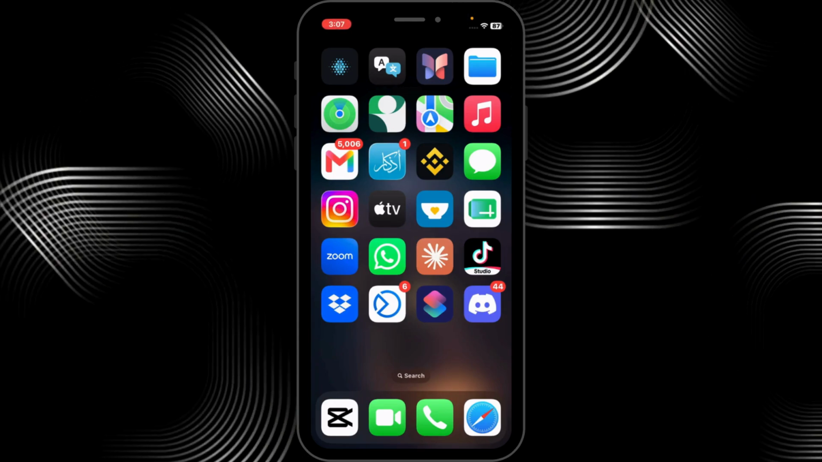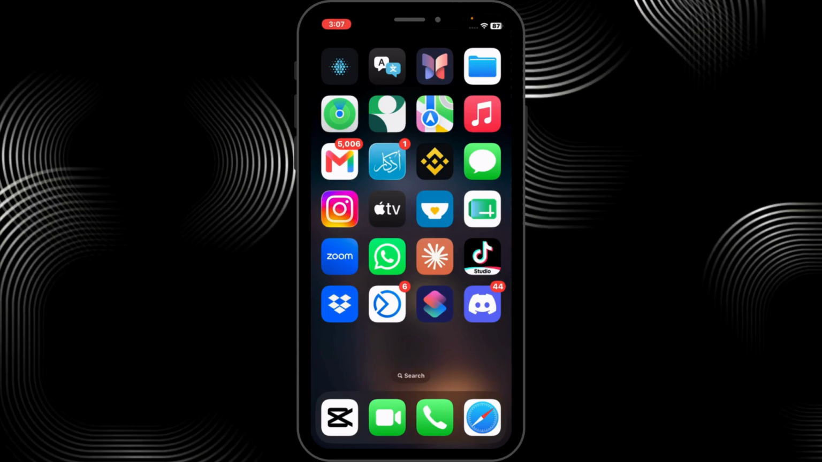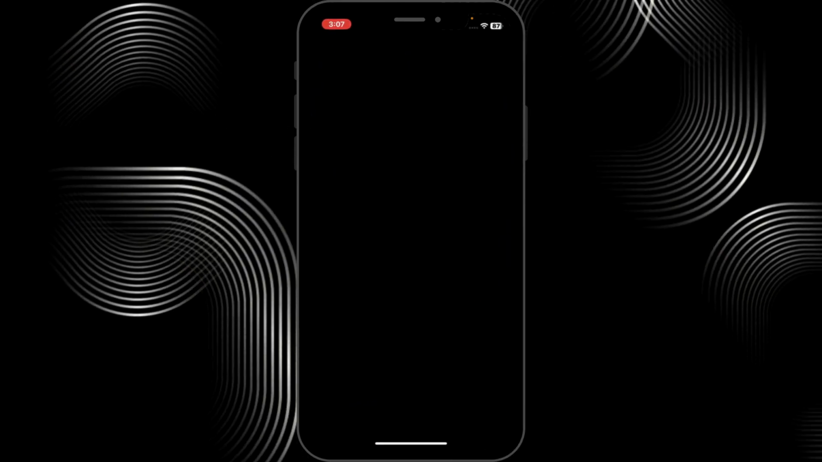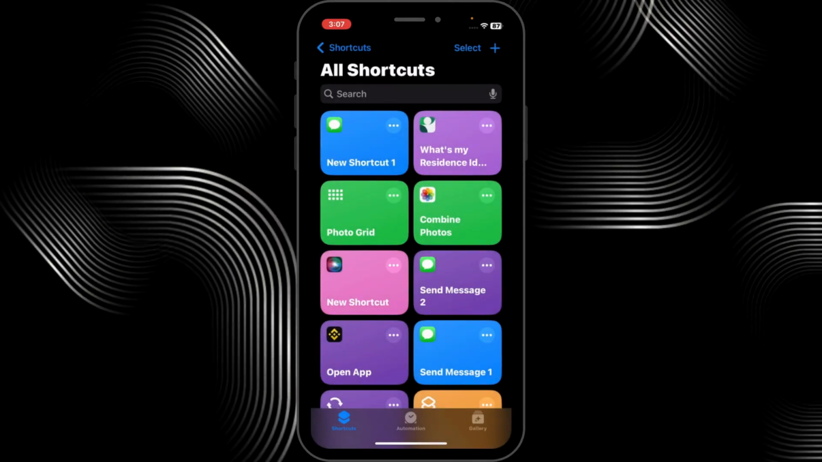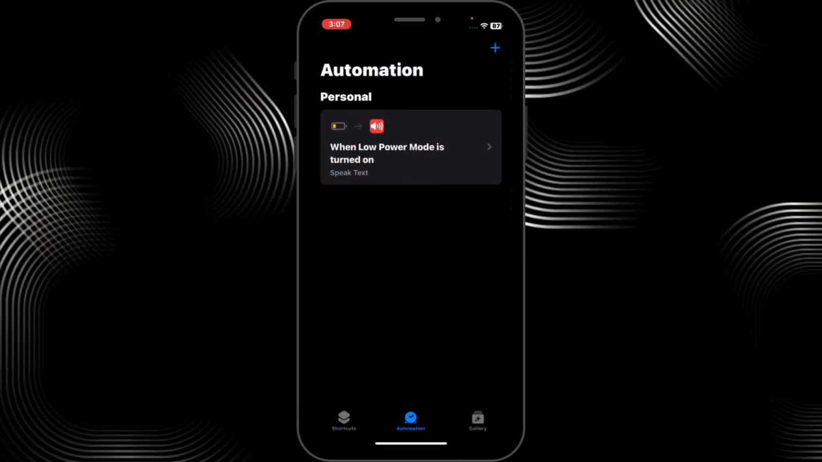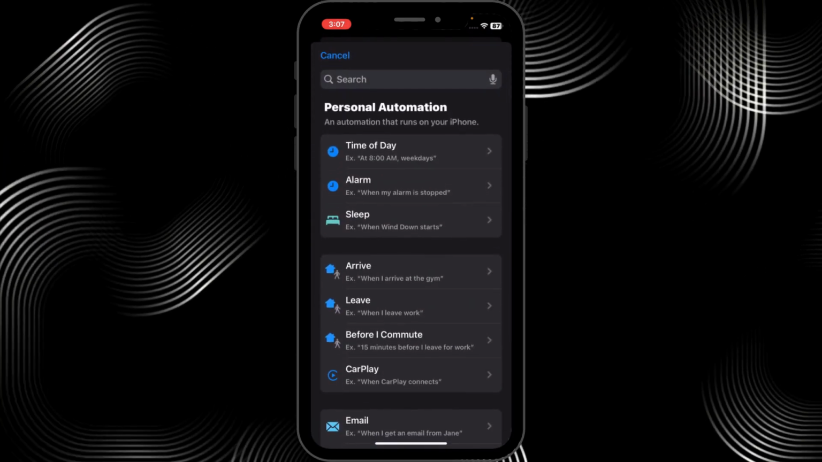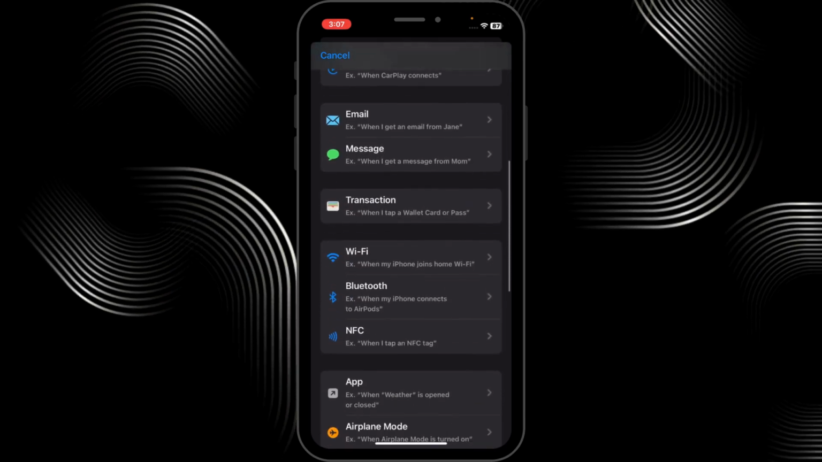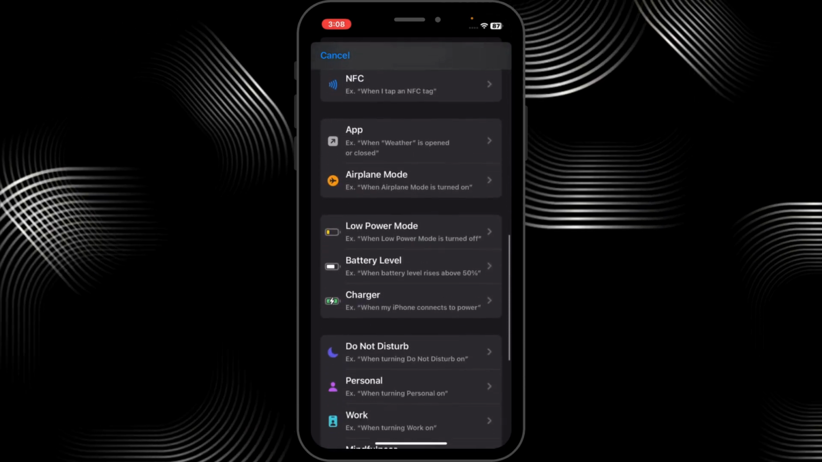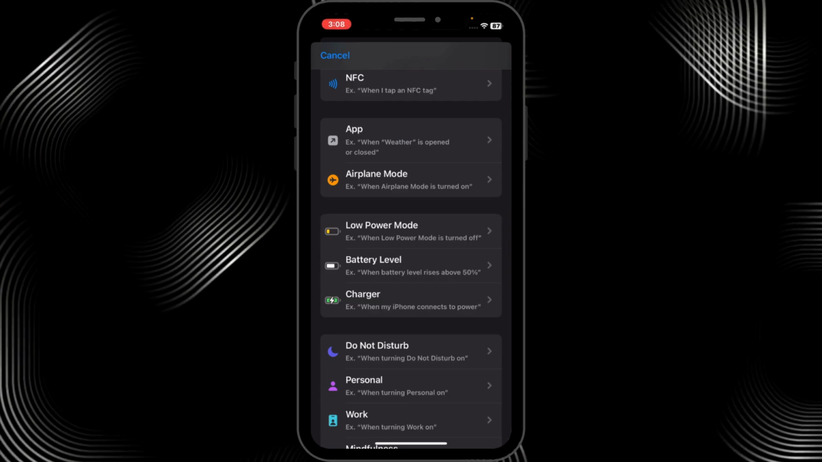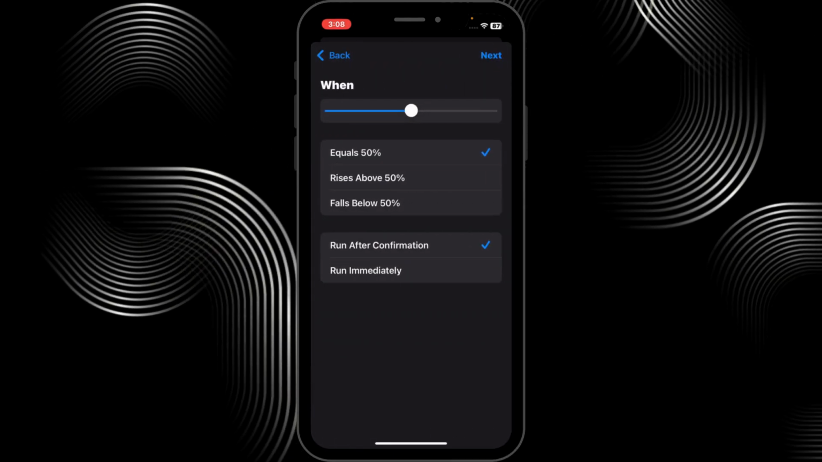You can make your iPhone turn on low power mode automatically by setting up a personal automation in the Shortcuts app. Now, open the Shortcuts app on your iPhone, tap Automation at the bottom of the screen, tap the plus icon in the top right corner, scroll down and select Battery Level.